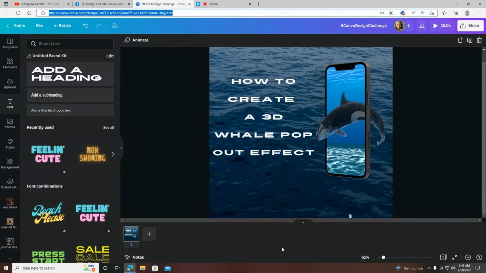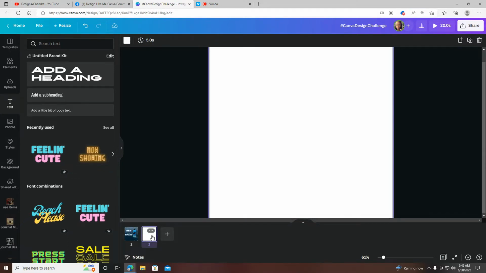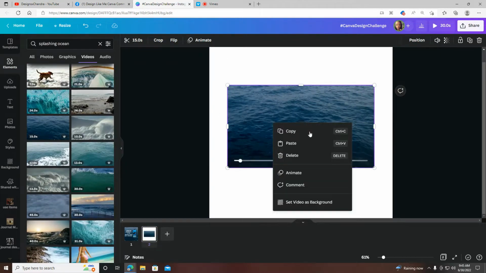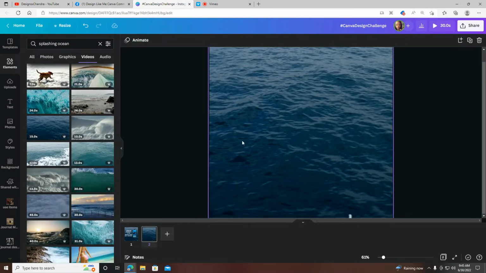So today we're going to create this 3D web pop-out effect using Canva. So the first thing we're going to do is add a new page, and we're going to select our background. I'm going to select this one. It is a video background.